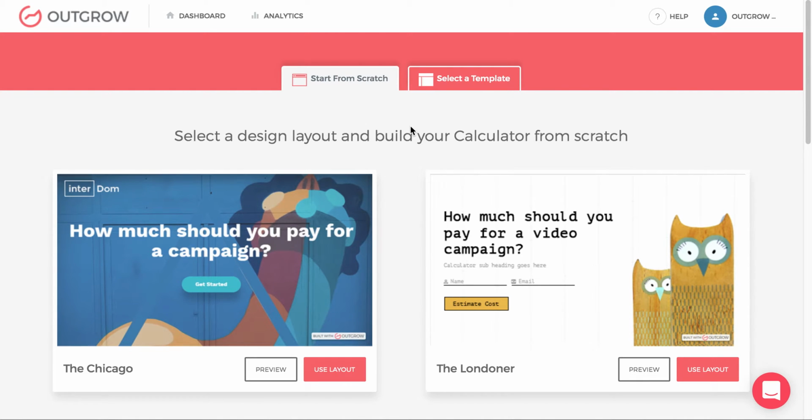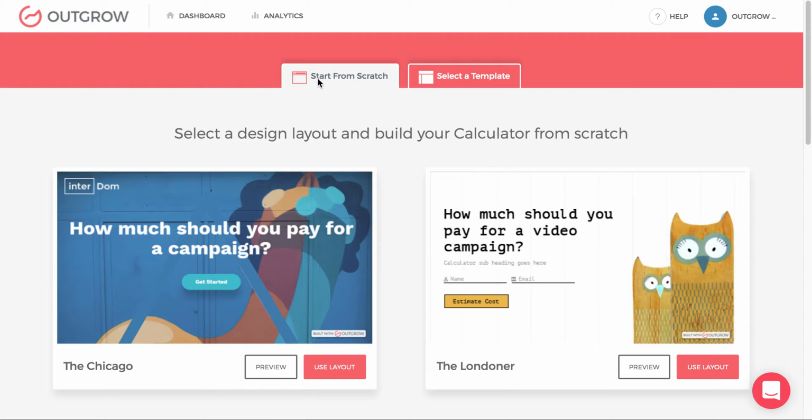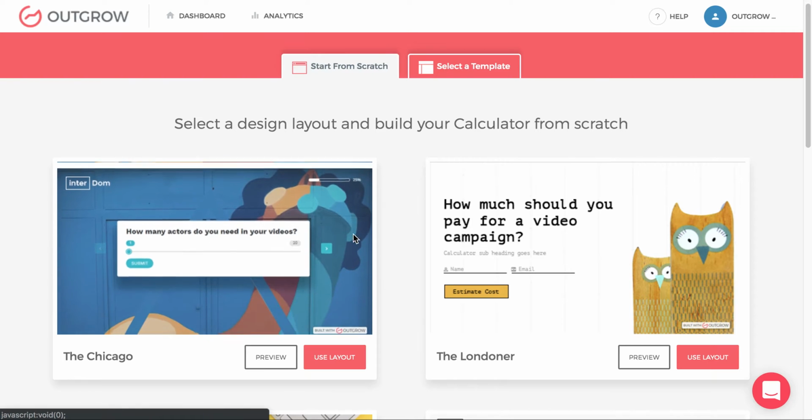For the layout section, this is only when you want to start from scratch. This is only when you have a very specific idea in mind and we don't have that already built into our templates. Then you can come to start from scratch and see which layout is the best fit.